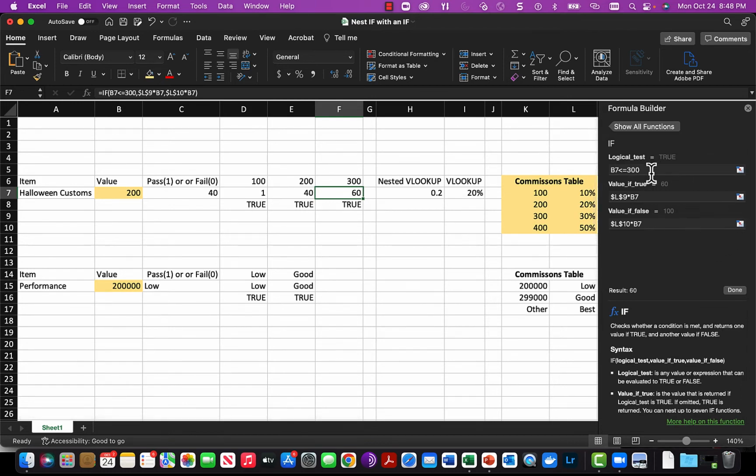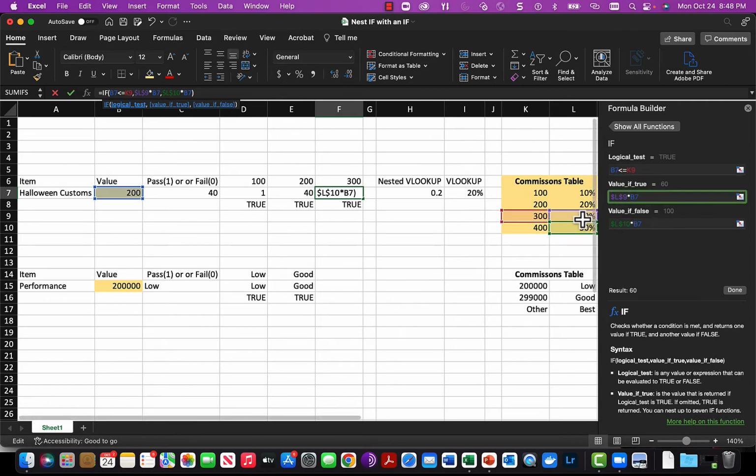So what we do here, if you say B7 is less than or equal to 300, we parameterize it by clicking 300. That way we can change the thresholds if we want. And we say it'll be the 30% times the B7. Okay, so we expect that. And then on the false condition, we're going to lerp out, because really this is the end of our table. And because it's the end of our table, we'll just simply say the B7 number times the 50%, because that's the threshold, that's the upper limit.